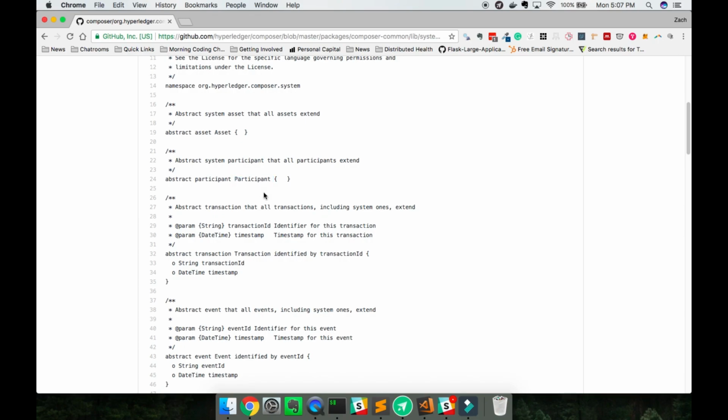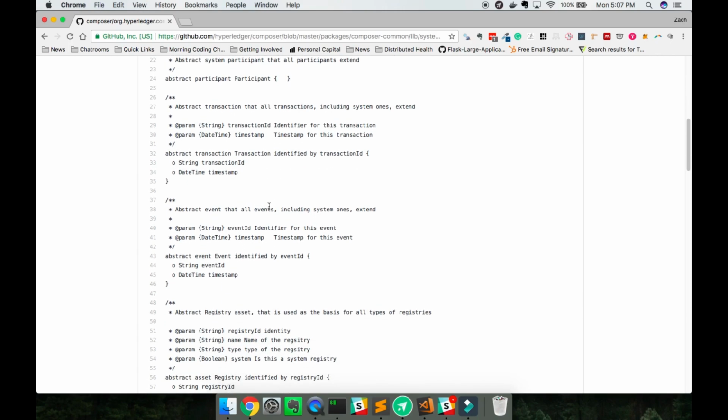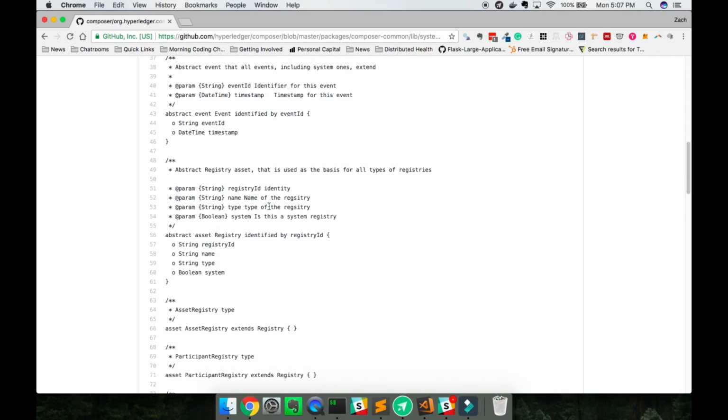So you can start to see that all of these participants and assets and transactions that we're putting in our own networks within our user-defined namespaces are coming from this system namespace. Now this becomes of use to us in several ways.